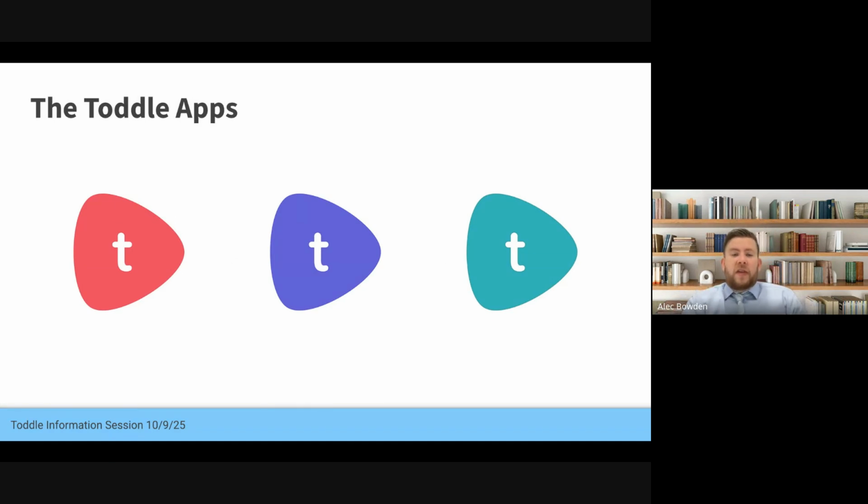So first things first, there are three main Toddle apps that you need to know about. There is a red icon, a purple icon, and a teal icon. Now the red icon is for us as teachers here at school. That's what we use. It's called Toddle Educator, and that allows the teachers to upload the learning, grade the students, do the portfolio posts, so on and so forth. So you don't need to really worry about the red one. That's purely for us at school.